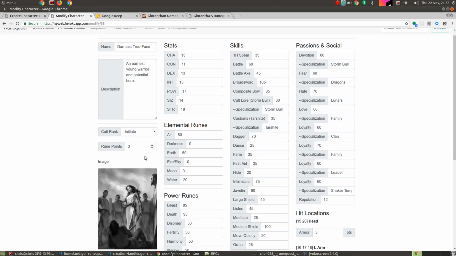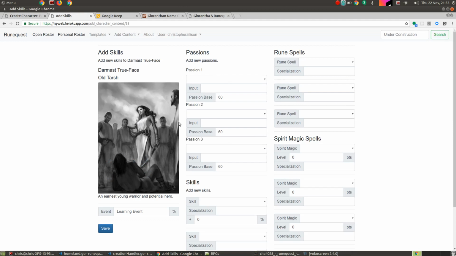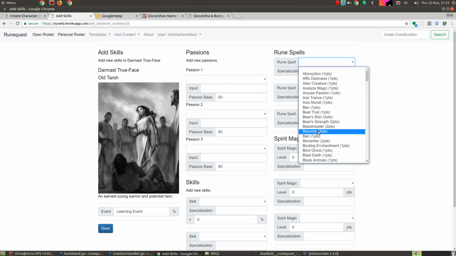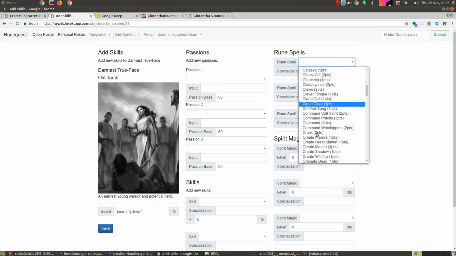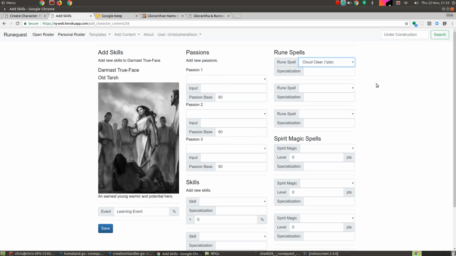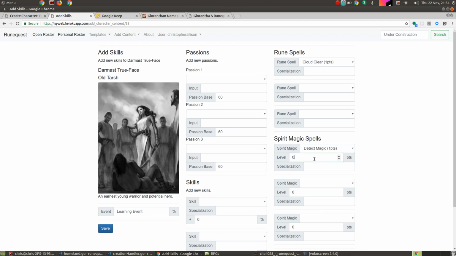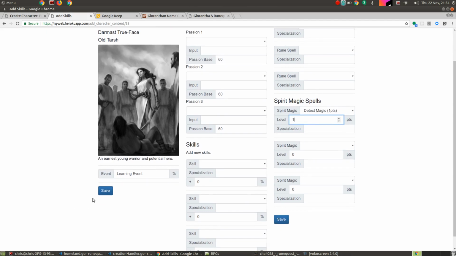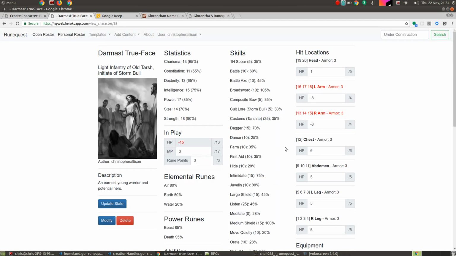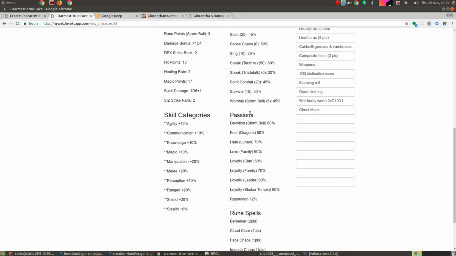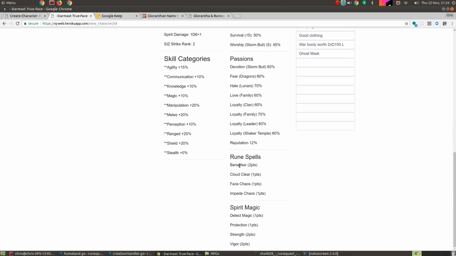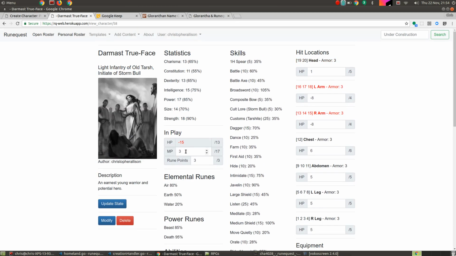Also from modify, you can go down here and you can add traits. And this is where you can add new passions, or add in a rune spell from anything in the list. So say she makes a friend and learns the Cloud Clear rune spell. And in addition to that, she picks up the Detect Magic Spirit Magic spell with 1 point. We'll save that. And then, again, in her abilities, we have Cloud Clear, we have Detect Magic, and the other updates have been made as well.